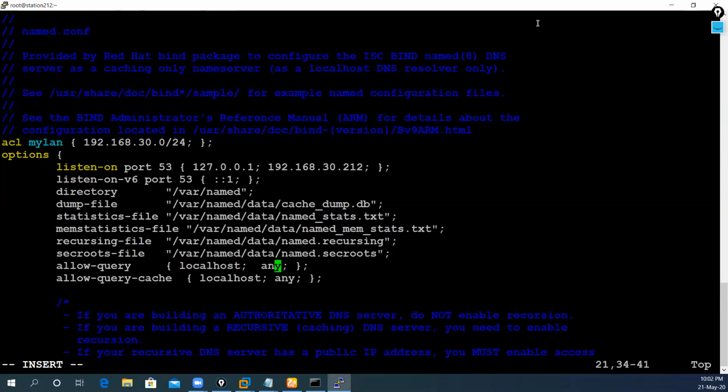Allow-query. Here the syntax is any. Any means anywhere in the world, worldwide. But I don't want to answer queries from anywhere. I want to bring down my query scope under the mylan string.